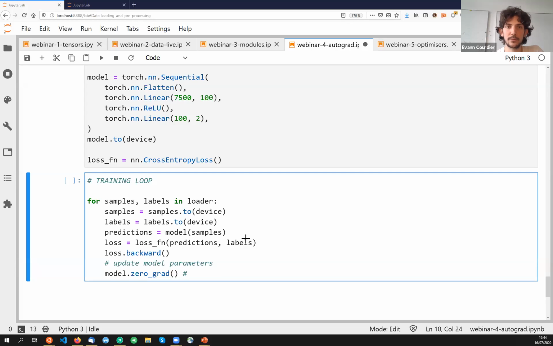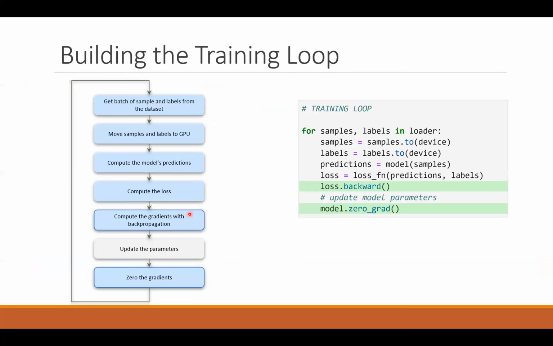Let's move back to the slides and see what we have added to our training loop. So we are nearly done. We have computed the gradients. And now we have this new step of zeroing the gradients that we have also implemented here and here. And what we need is simply to now update the model parameters, and so to optimize the model for reducing this loss.